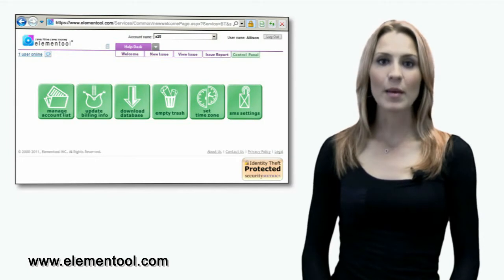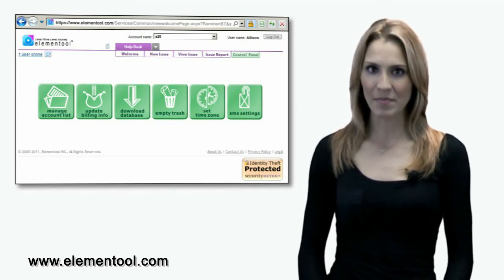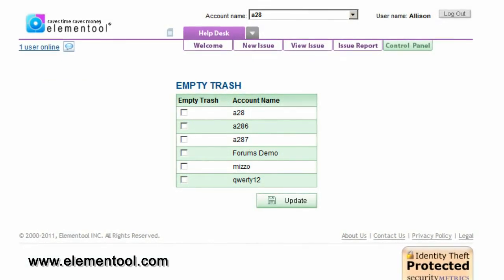The next tab is Empty Trash. Here, you can delete issues that have trash status assigned to them. This is a perfect way to make room for new issues.